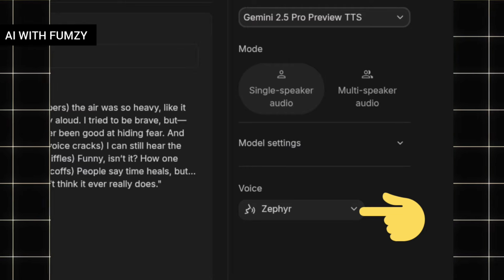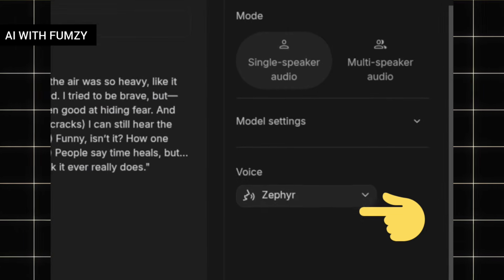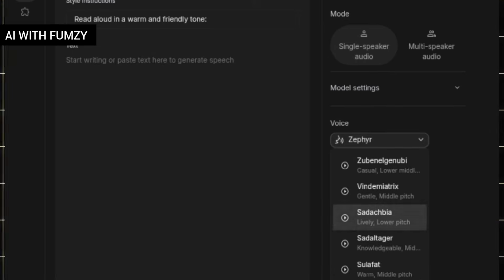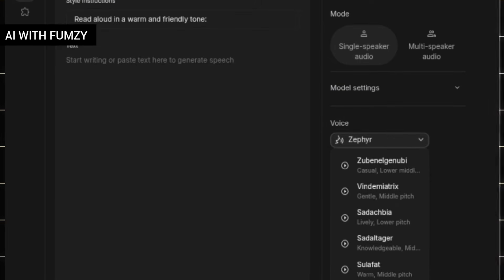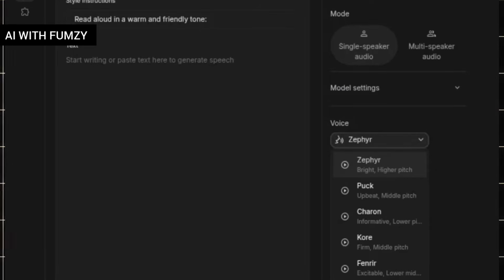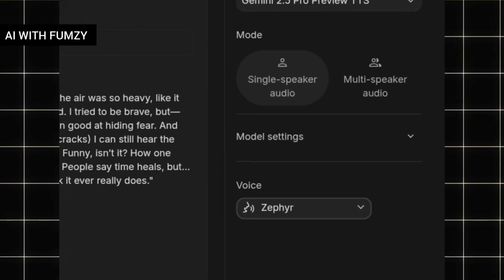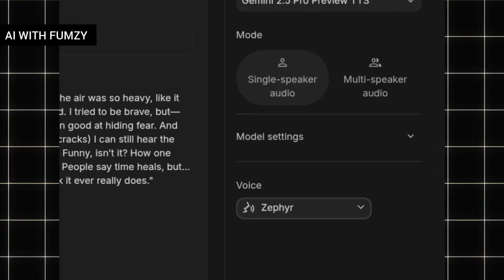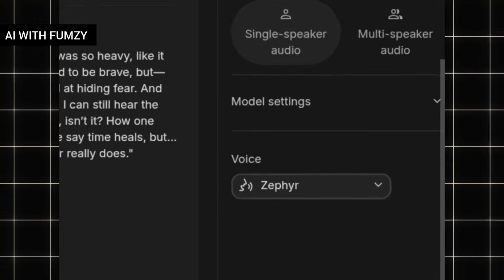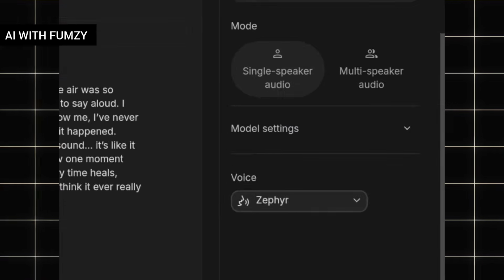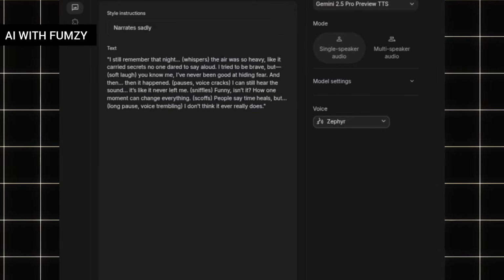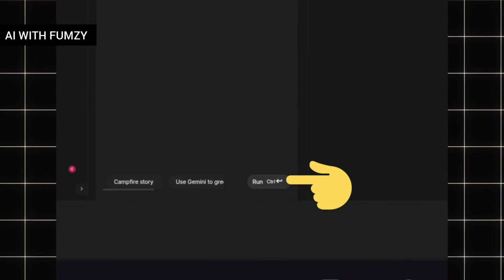So I'm going to tap on this drop down arrow right here. Scroll through. I'm sure there are up to like 20 or even 30 voices right here. So just play any of them and see how they sound and know the one you want to use. So guys, I have picked this very first one. I can't really pronounce the name, but this is a female voice. Once I have picked everything and I'm okay with everything, go ahead and tap on run.